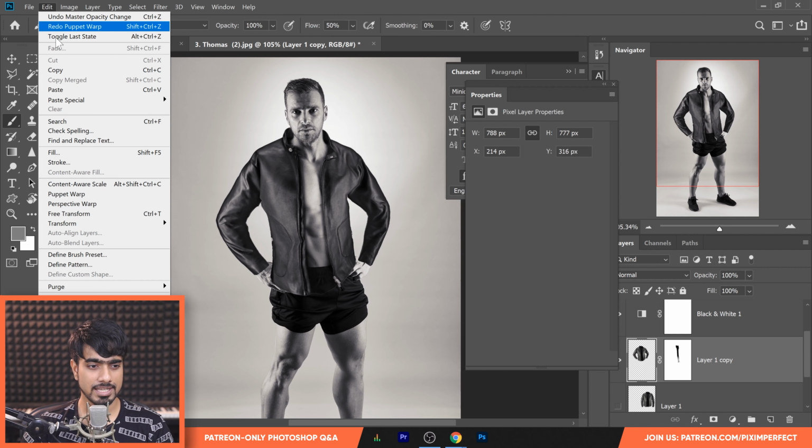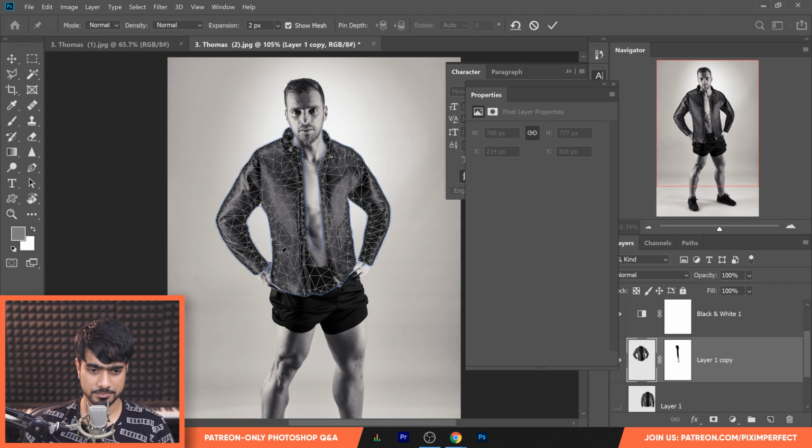Let's try again. Edit, Puppet Warp. We just want to move this area up and nothing else. You want to keep all of these areas the way they are. So you want to hold this down. Any area you want to hold down, you would just create a lot of points in there so that none of that area moves. Similarly, right here, we want none of this moving, just this area. And then you can take it up like this.